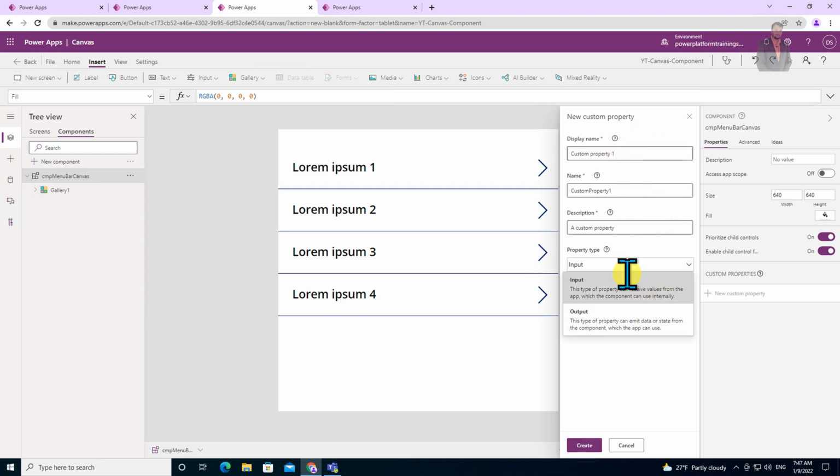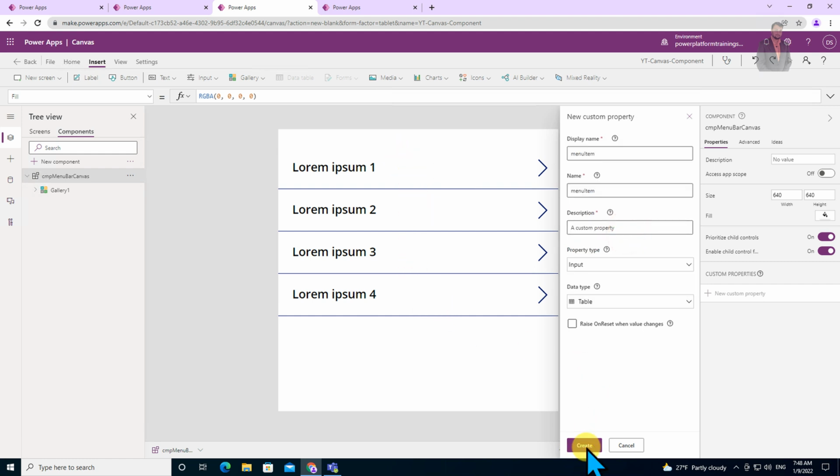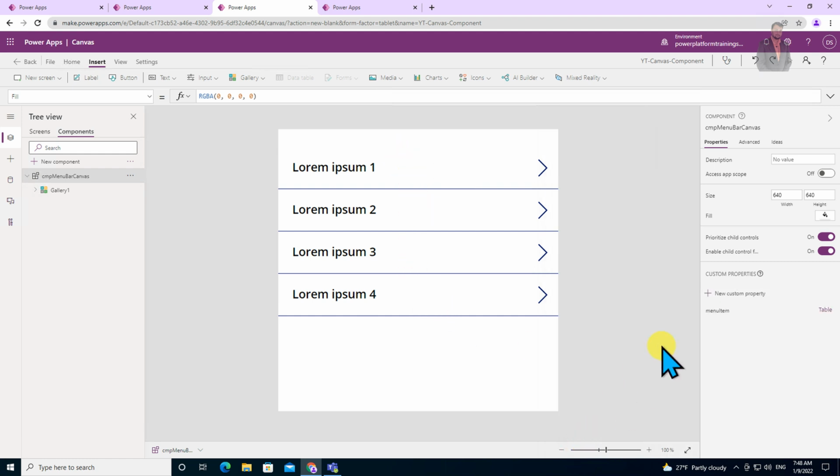Now first we need to create an input property that will accept the values for my menu item. So first of all provide the name over here. I am providing the name here as menu item. You can provide the description of your property as well and the data type. The data type will be table because I want to pass multiple items, and click on create. That will create one input property.